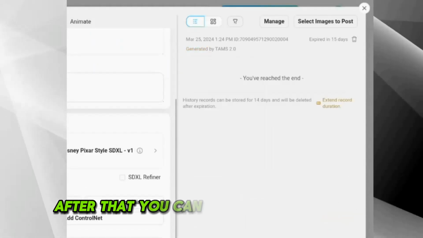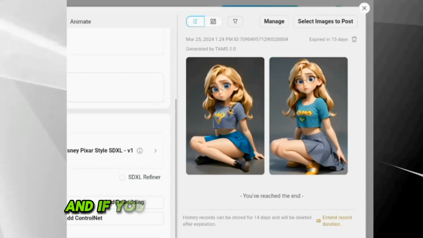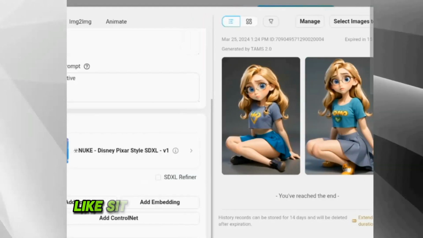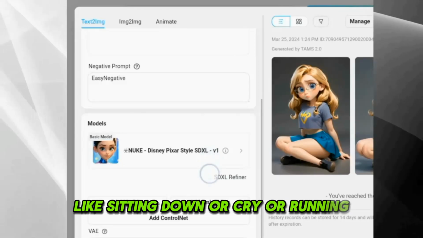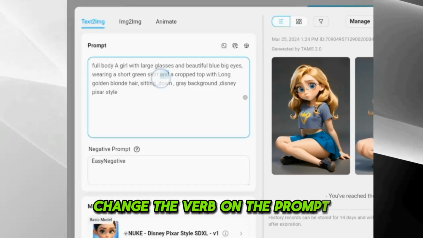After that, you can see your picture here, and if you want to change the action, like sitting down or cry or running, change the verb in the prompt.